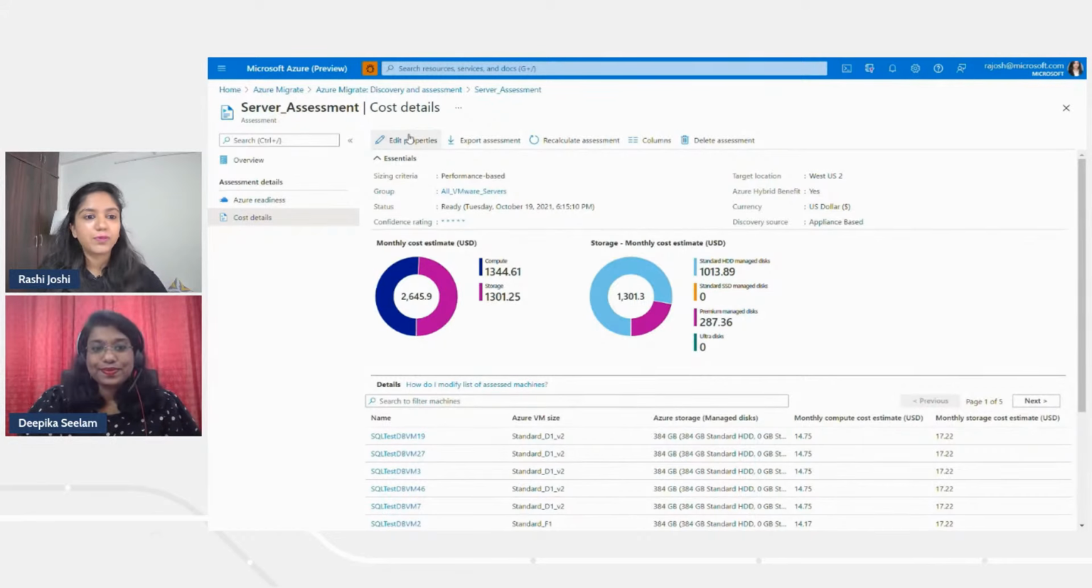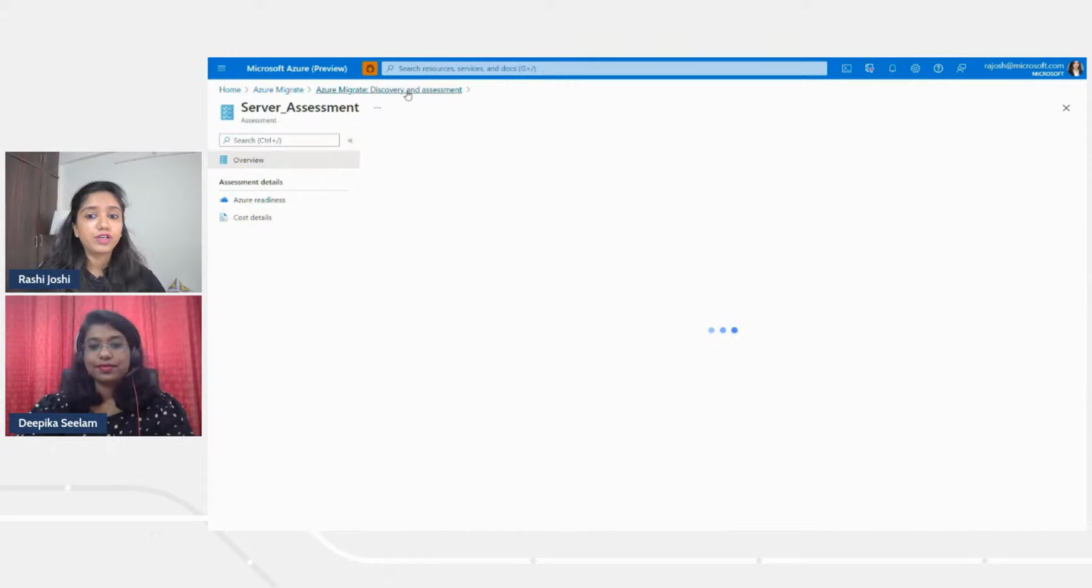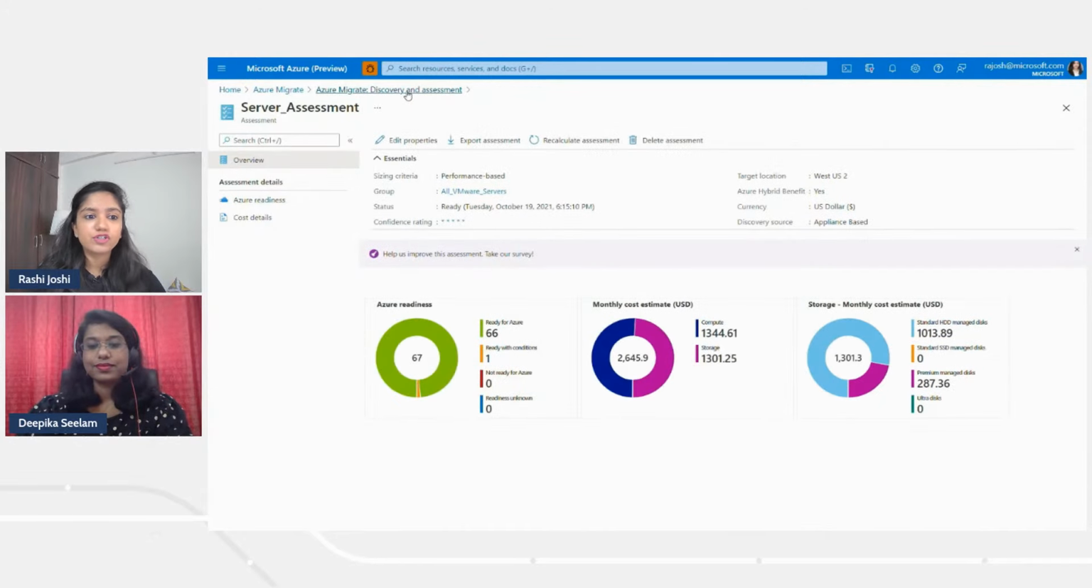Perfect. That's a great point, Deepika. Yes, this is where you go and create your what-if scenarios, create multiple assessments, see what works best for you. While we are talking about IaaS, this is one of the first migration projects that we saw customers execute, migrating your Windows and Linux servers to Azure virtual machines.